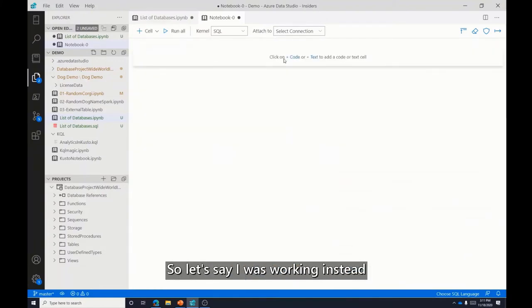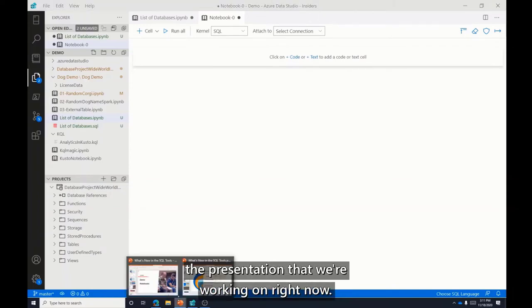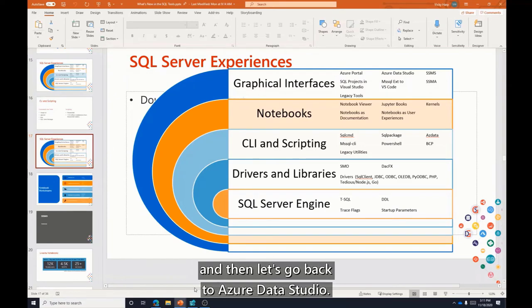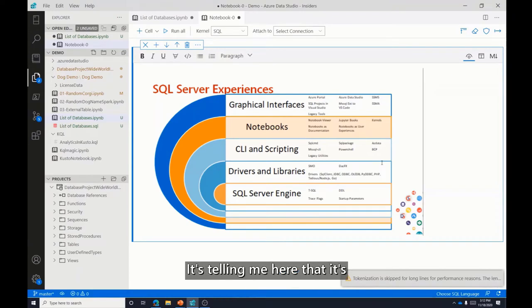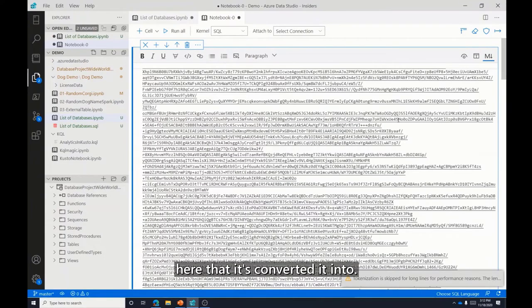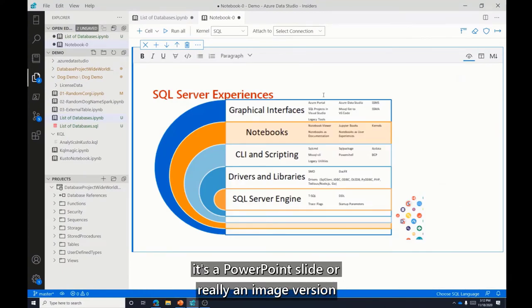So let's say I was working instead from PowerPoint or from another Word thing. So again, let's do the presentation that we're working on right now. So I'll copy this slide, and then let's go back to Azure Data Studio, new text, Control V, paste it, and now we've got that slide. And it's telling me here that it's a very long file, because if I go into the direct markdown, you can see it's actually got quite a lot here that it's converted it into. But when you look at it this way, you can just see, hey, it's a PowerPoint slide, or really an image version of that PowerPoint slide available for you.